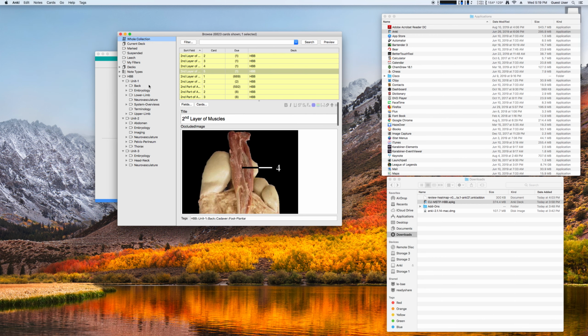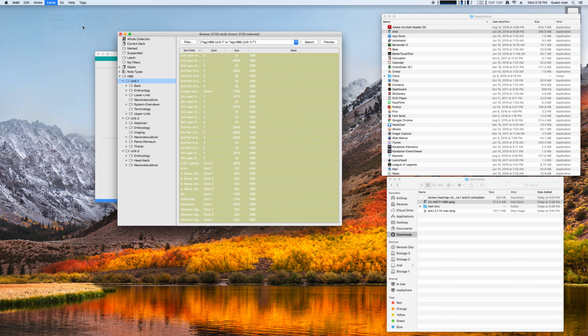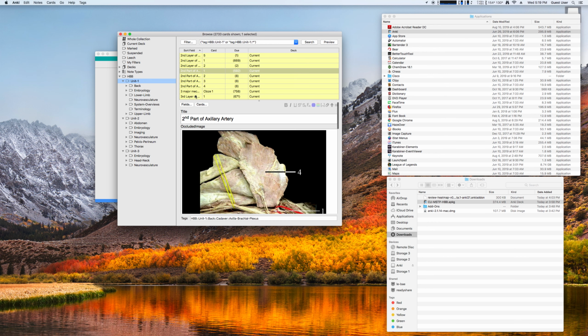Okay. So this allows us to go to Unit 1, for example, select all the cards, and move them to the current deck, because you are currently studying for Unit 1, right? But this doesn't mean that you have to study all 2,733 Unit 1 cards at once, because you've suspended them. So you're going to unsuspend the cards that you actually want to study.